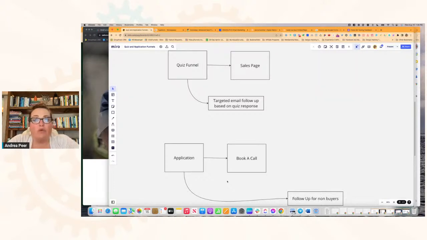And if you are using Google Forms, just hit up Dan in the Geek Out community. He does have a little bit of code to help you on the redirect. So that is all about quiz and application funnels.